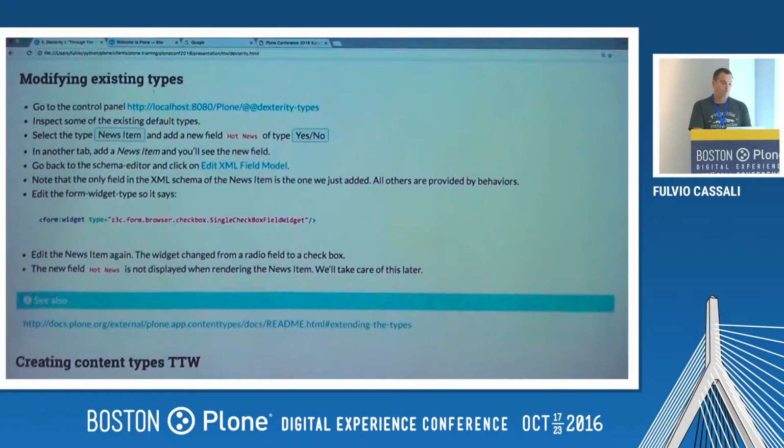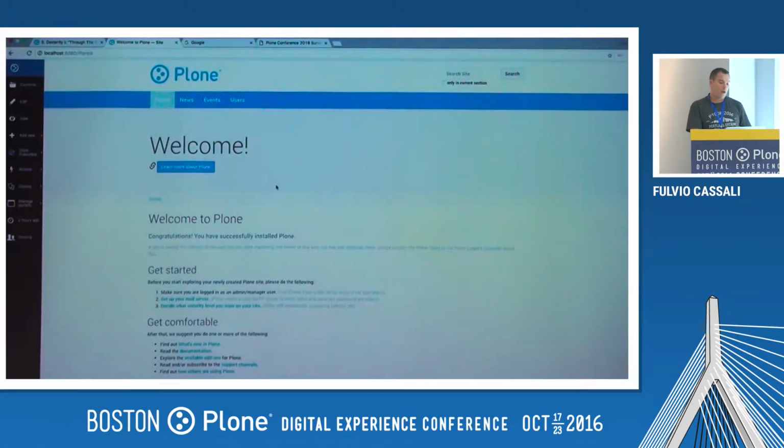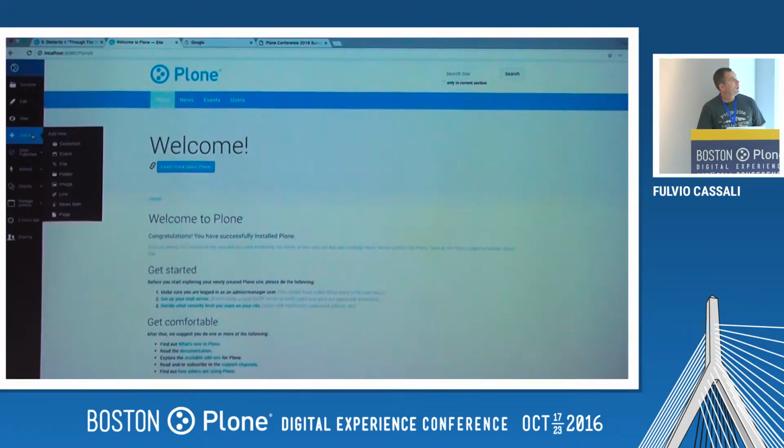So when you are logged into a Plone site, the most common, most frequent place where you run into content types is the Add New menu. Here are all of the content types that come out of the box with a brand new Plone site. The most common one you're going to use is the page. The home page is an example of a page content type.